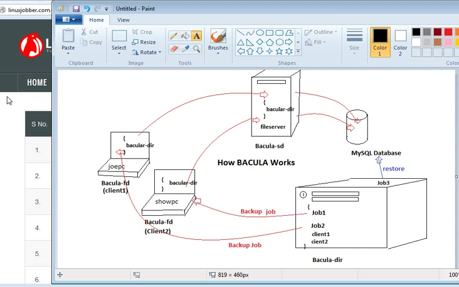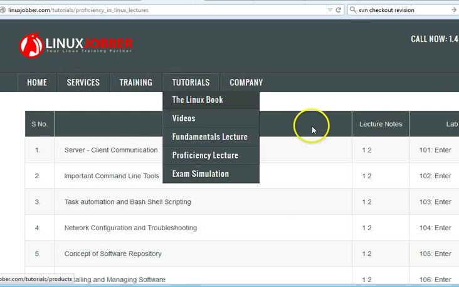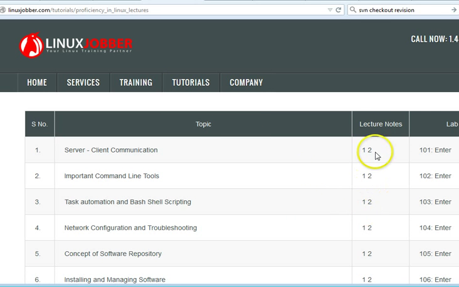So if you do need to, all you have to do is come down here to tutorials, proficiency number 2, and then go under lecture notes, you click on number 2, and you will see how everything works. Once you see the video of how everything works, it becomes very, very simple for you.